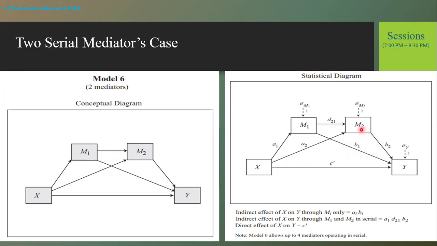Then we will connect M2 with our dependent variable, and we will have b2 as a coefficient value. And then we will connect our first mediator with our second mediator, and we would have a d value. So in this case, we are going to use model number 6, which allows up to 4 mediators operating in serial. You can connect up to 4 mediators between your independent and dependent variable if you are going to use serial mediation.